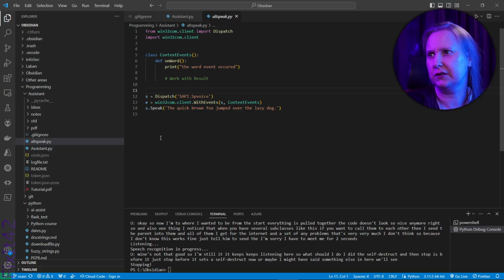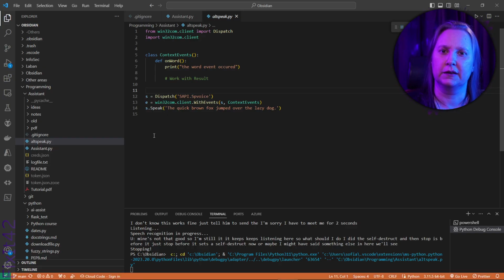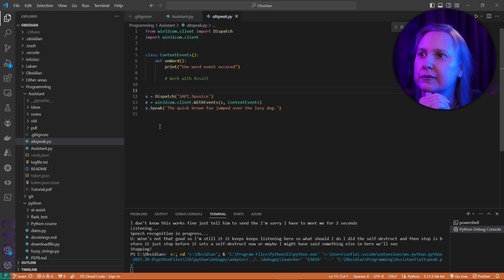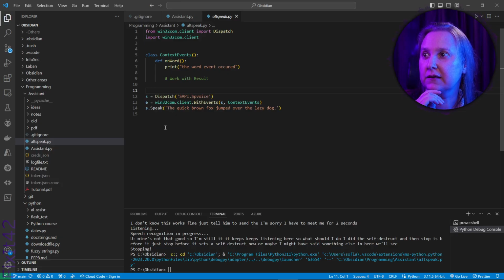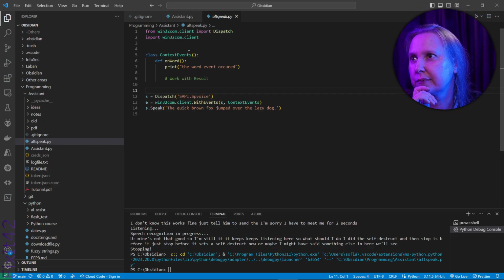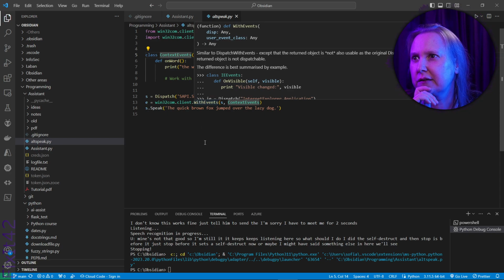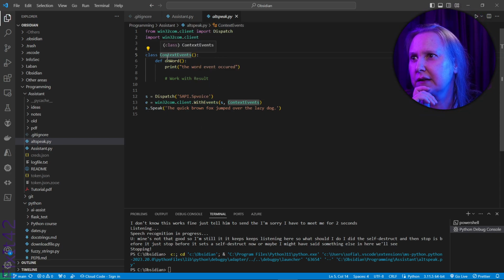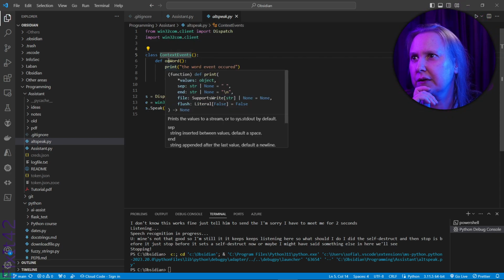I have not read this really. The quick brown fox jumped over the lazy dog. So it reads, that's step 1, that's as far as I have with the other one. So let's check this out. Context events on Word.